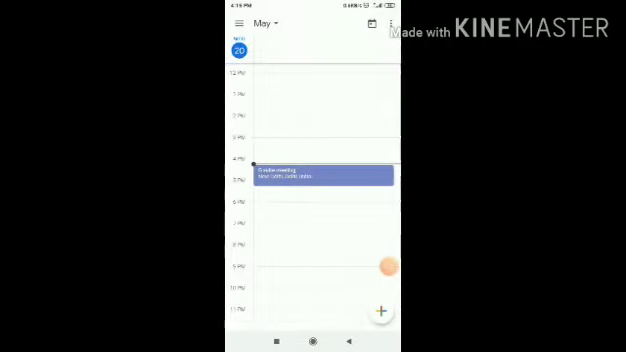So these are the options for scheduling a simple meeting. You just schedule it here and share it on WhatsApp, give the information, and then start with the meeting.